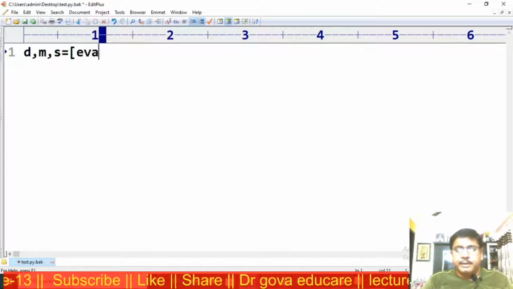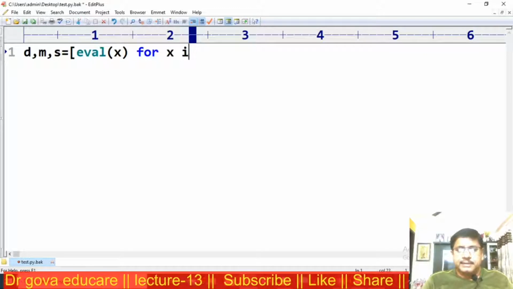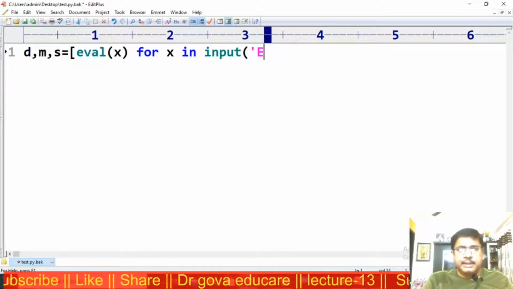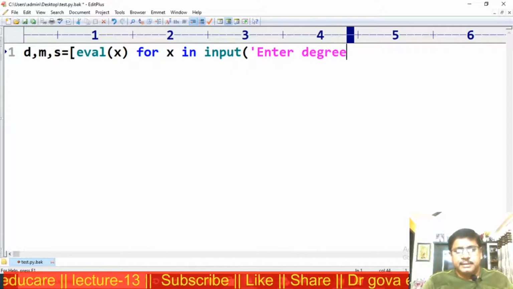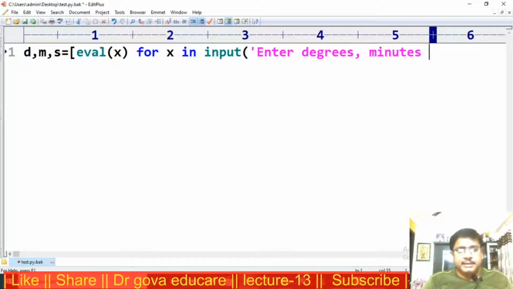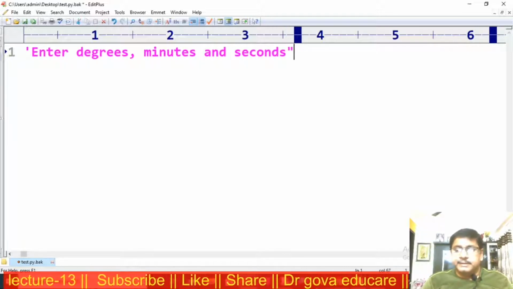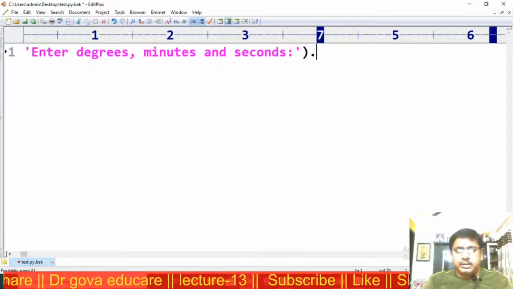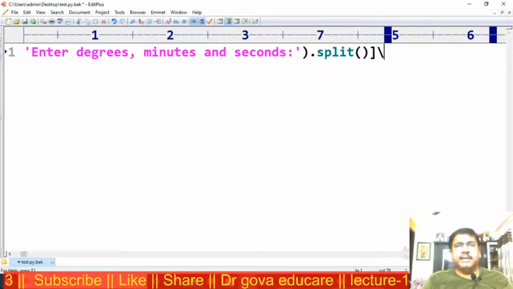Evaluate, for x in input, enter degrees, comma, minutes, and seconds, dot split. Now this is the input.